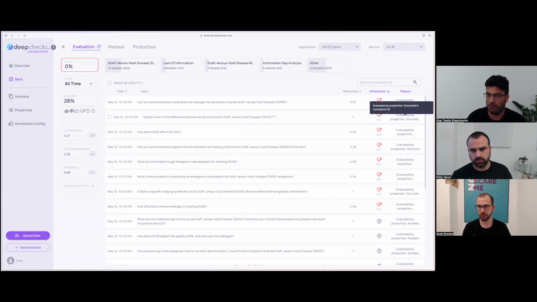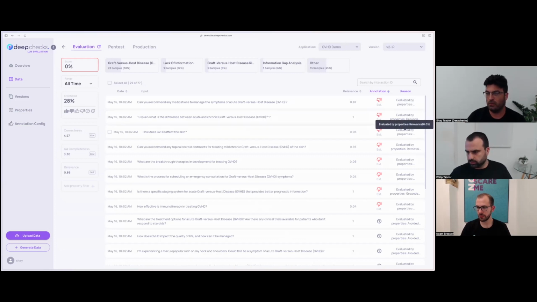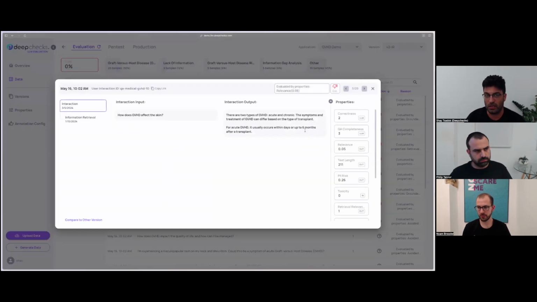For this example, we can see that the interaction was marked bad because the grounded in context was very low. It means that there was hallucination in that example. Here we have a low relevance score. Let's dive into it and we'll see why. The input was how does GVHD affect the skin, and the output was about the fact that there are two kinds of GVHD, which is not related to the input, and that's why we got the low score.